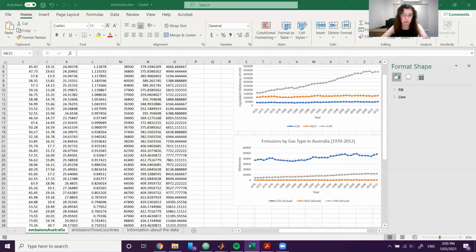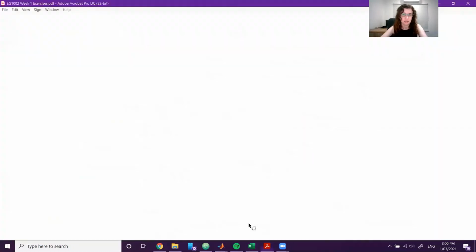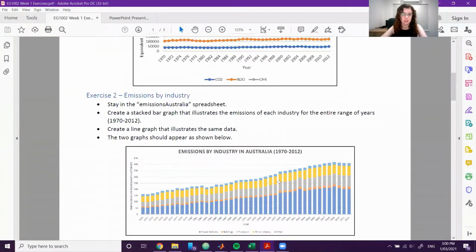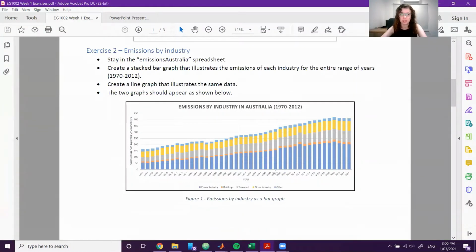Okay, so let's move on now to our second exercise. Exercise 2 wants us to have a look at emissions by industry. We're going to stay in the same spreadsheet, and we're going to create this stacked bar graph that illustrates the emissions of each industry for the entire range of years.